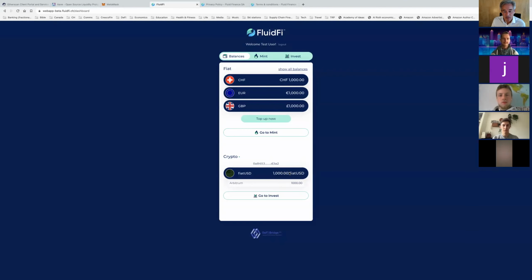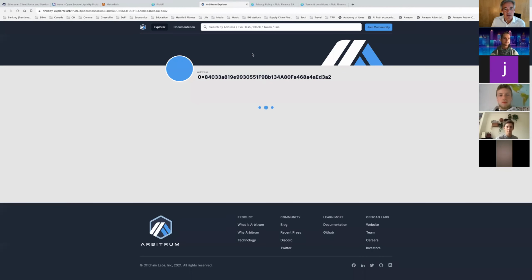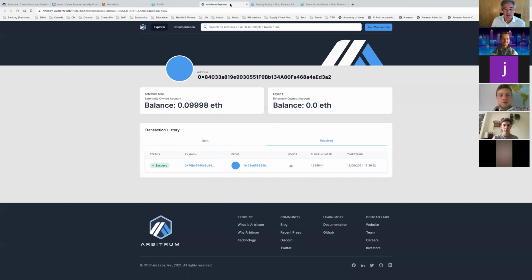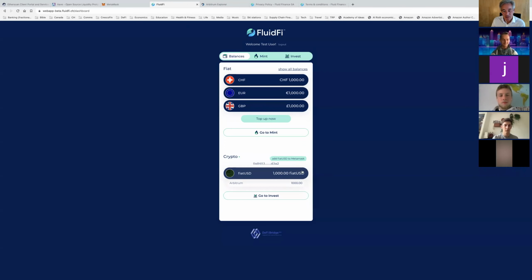And then, if you click the address or the balance, you will be redirected to the Arbitrum Testnet Explorer. Unfortunately, that's really shitty. The mainnet one is really good, but the testnet one is really slow. It doesn't show a lot of stuff. Not too much help yet, but on the mainnet, as soon as we are there, it will be much better. Okay. All right. Cool.